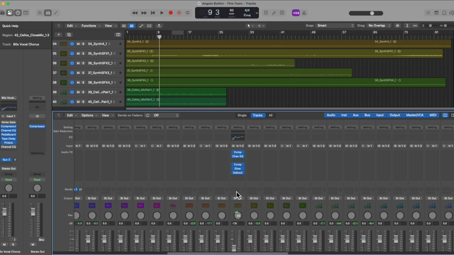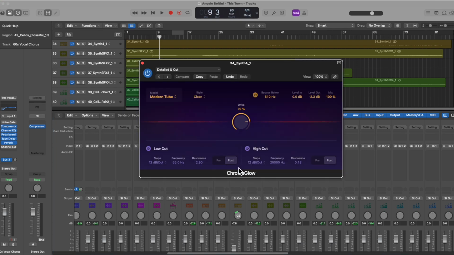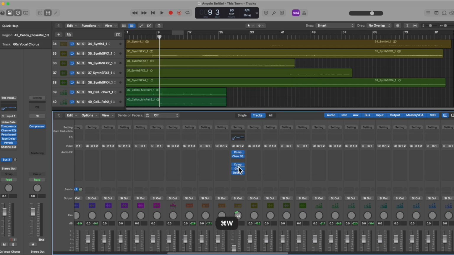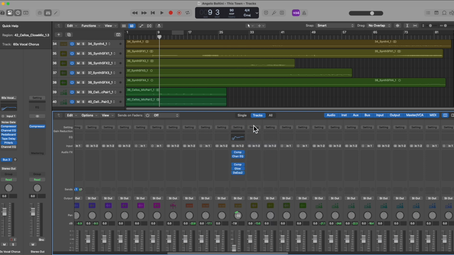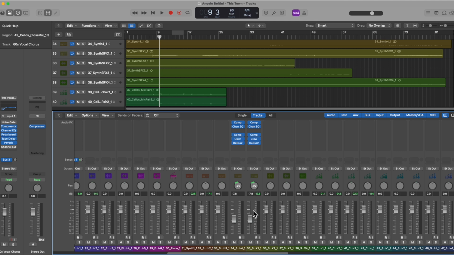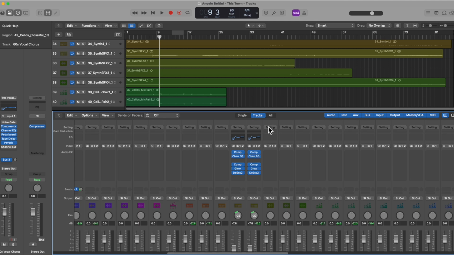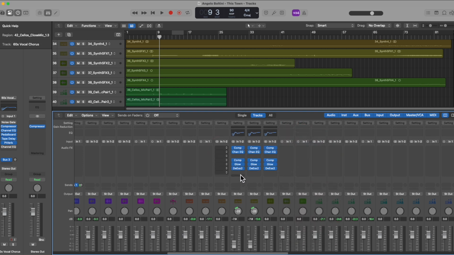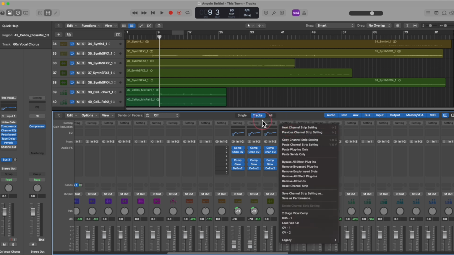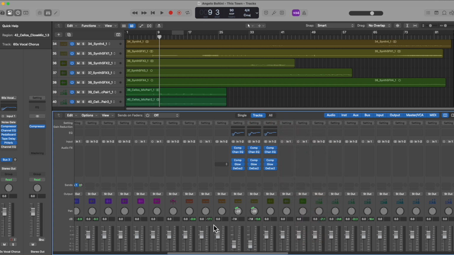If you have a whole list of plugins on a track that you worked really hard on, each one of these plugins has its own sound and you got it sounding exactly the way you want it, and you just want to copy this over to another track, I can come up to setting and I can say copy channel strip setting, come to another track and I can say paste channel strip setting, and it will copy not only the plugins and all of their settings, but also pan and volume settings as well. If I want to, I could say paste plugins only, or I could paste sends only. On this original, I didn't have any sends set, but this is another way of just pasting information from one track to another. Very powerful, very fast.